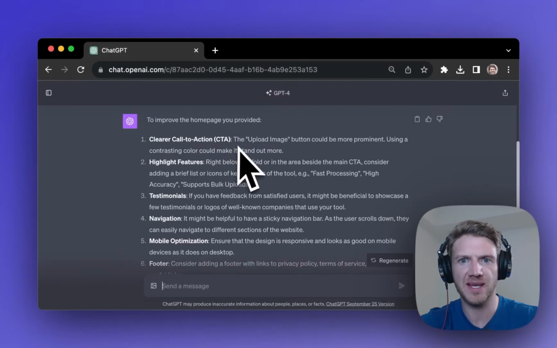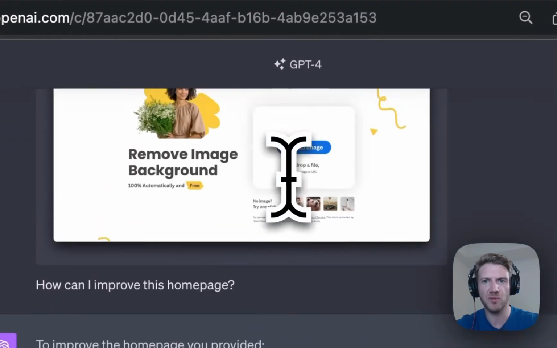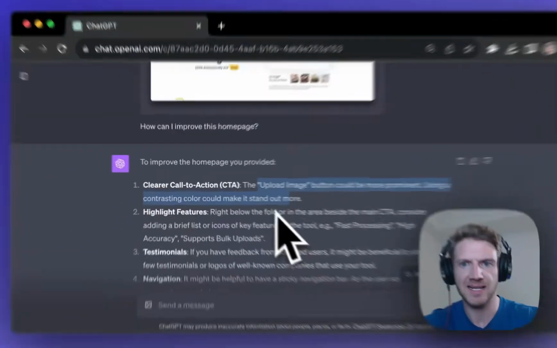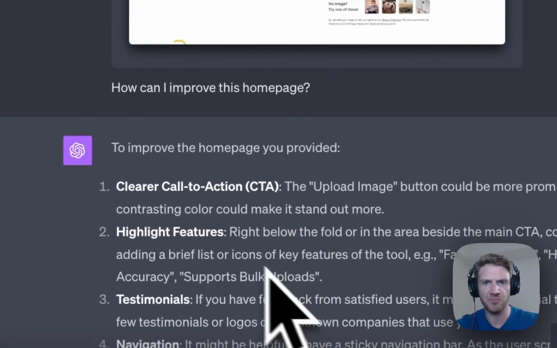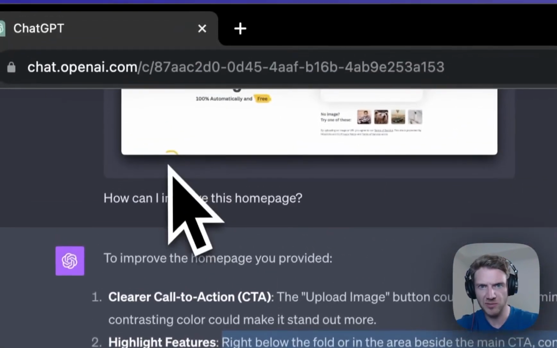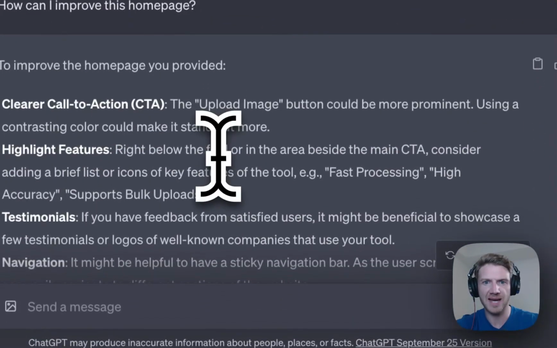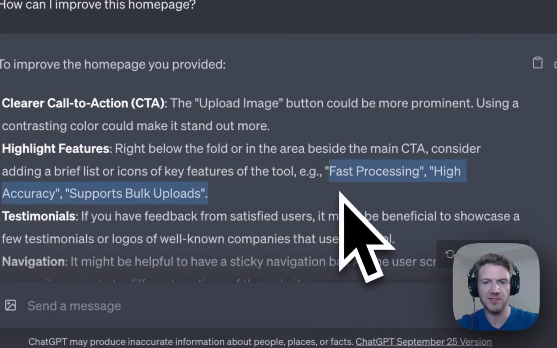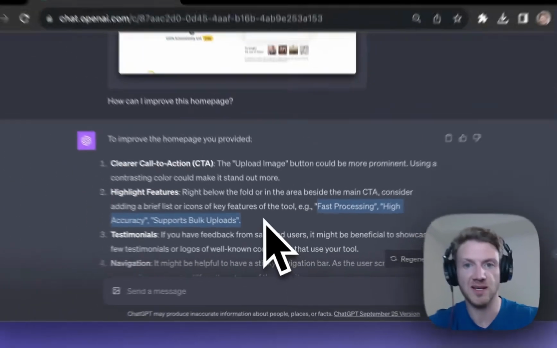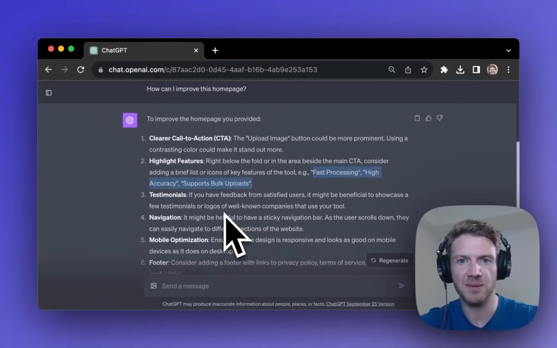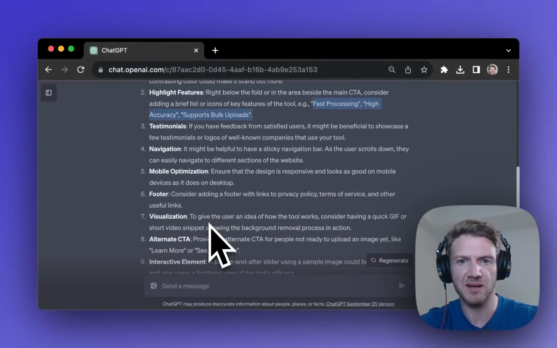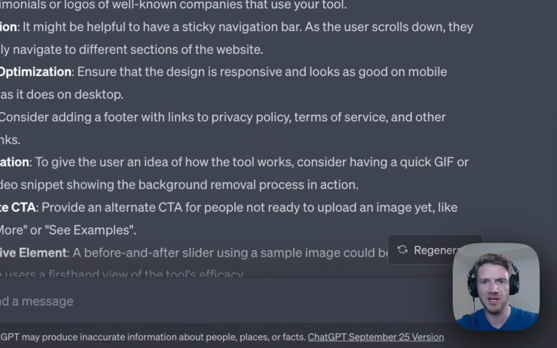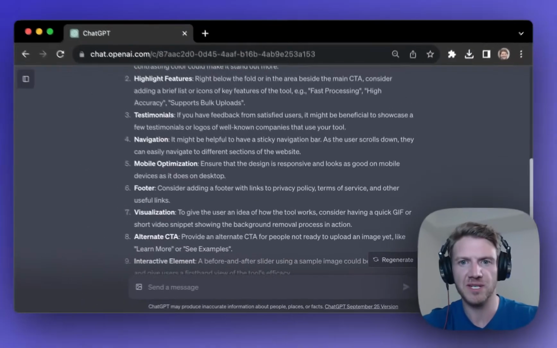For example, it's saying the upload button could be more prominent, perhaps using contrasting colors to stand out. Here we go. It says maybe right below the fold, so that's just below the area shown, you could have a brief list of key features like fast processing or supports bulk uploads. I think that's a good idea. Testimonials also. Maybe having a visualization to show people how the tool works. Maybe a quick GIF or a short video snippet.